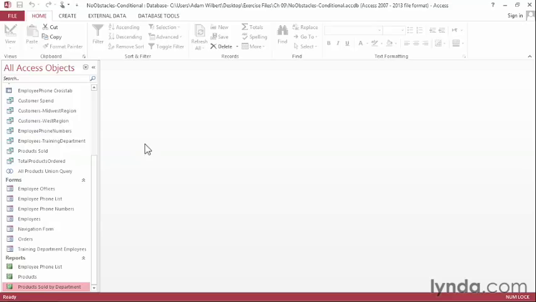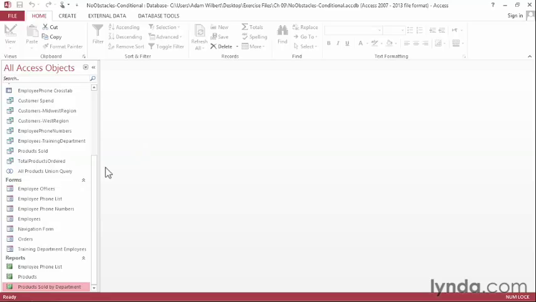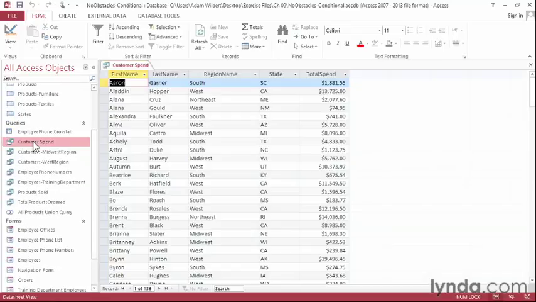Conditional formatting rules will call attention to specific values that you would like to highlight in your report. Let's create a new report to analyze the No Obstacle Company's customer spend levels. I've created a new query here called Customer Spend. And if I double click on it to run it, we'll see those records.